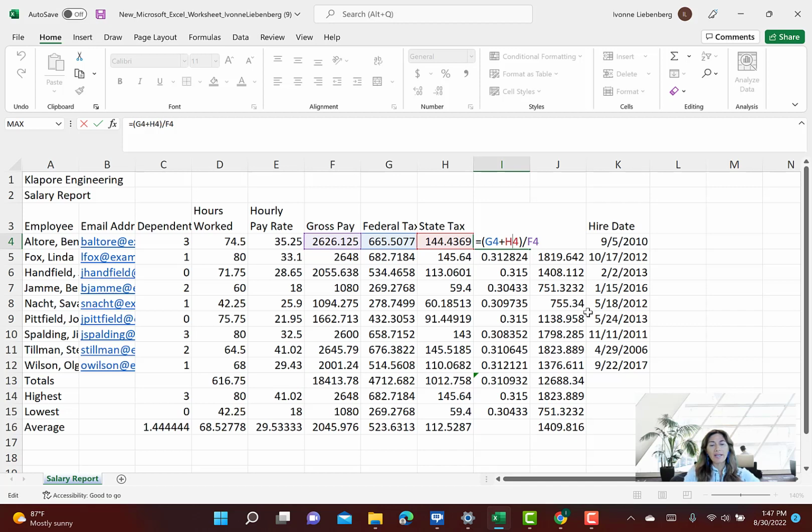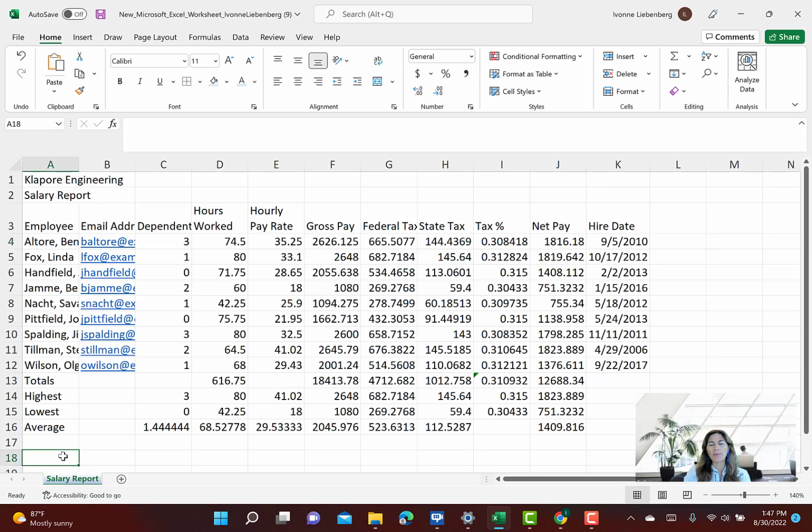In order to get out of this rangefinder tool, we're going to press Escape on our keyboard, top left corner. And then our cell I4 is still activated, so I'm going to click anywhere in the spreadsheet, or as it says in the instructions, you can click on cell A18, for example, to deactivate the current cell.